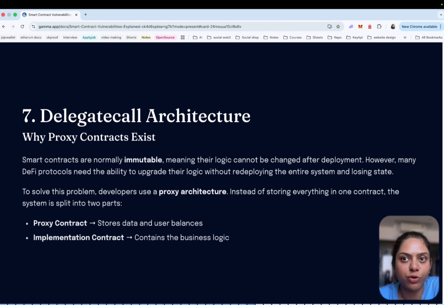To solve this problem, developers use something called a proxy architecture. Instead of putting all logic directly in the contract, the system is split into two contracts. The first contract is a proxy contract, which stores the data and the user balances. The second contract is the implementation contract, which contains the actual logic of the contract. When the user interacts with the proxy, it forwards the call to the implementation contract using Delegatecall, of course.